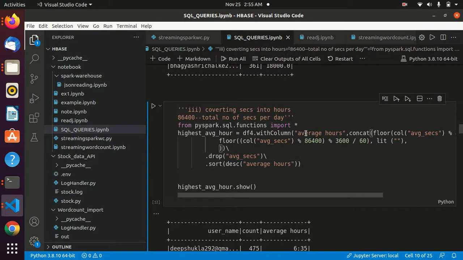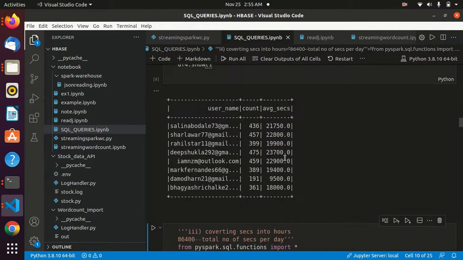Then we are closing the entire concatenation column, and next we are dropping average seconds, because instead of average seconds we want a column as average hours.